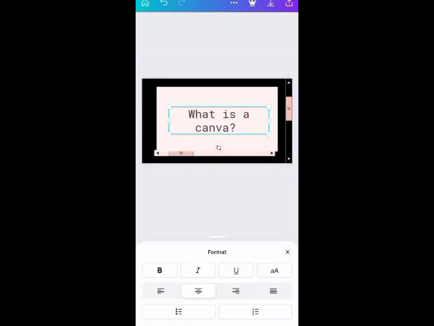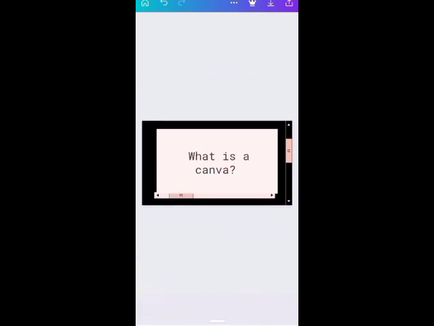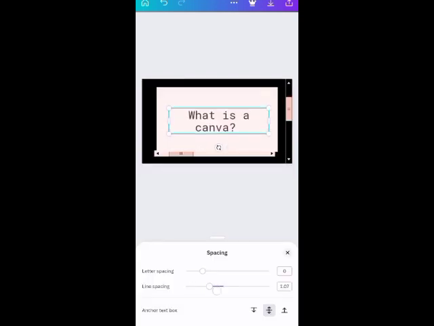There's also a format button where the text can be bold, italic, underlined, or if you want everything to be capitalized, you can just select that one. If you want the text to be on the side, in the middle, or on the other side, and if you want it to be in bullet form or numbering, you can do so. Spacing can also be edited just by clicking the spacing button, just like that.